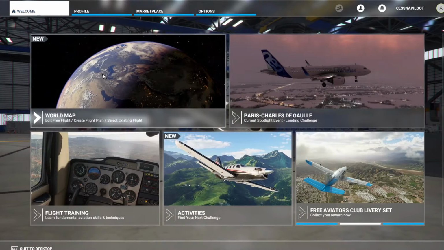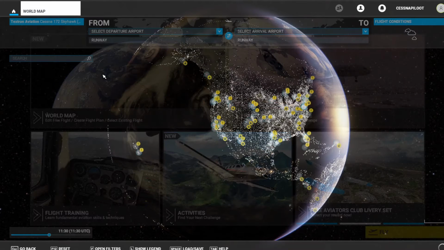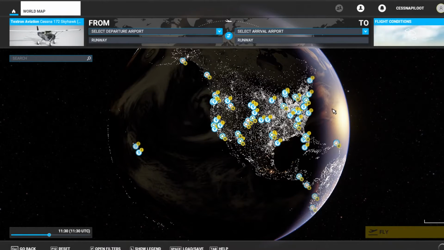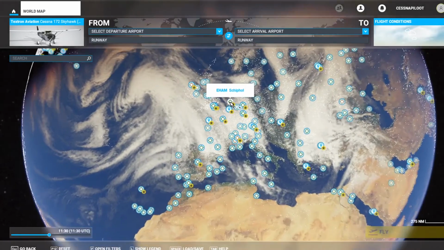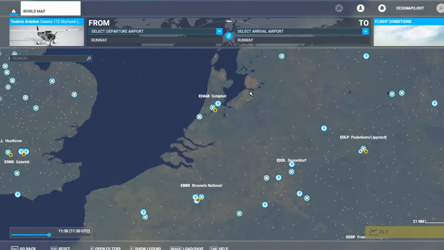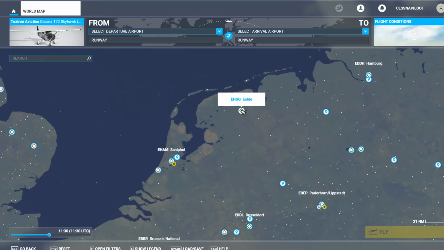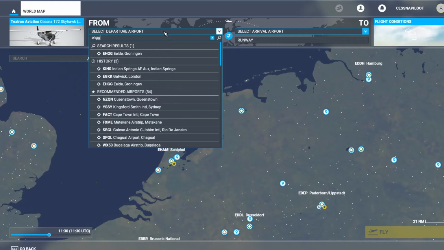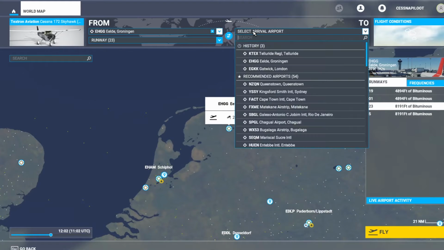Now, let's load up a flight in the Cessna 172 G1000. Oh, rip my frame rates. As I'm in the Netherlands, let's go to the Netherlands. One of the airports that is usually pretty easy when it comes to traffic is Eelde. Let's make this a short flight. Let's go to Lelystad.